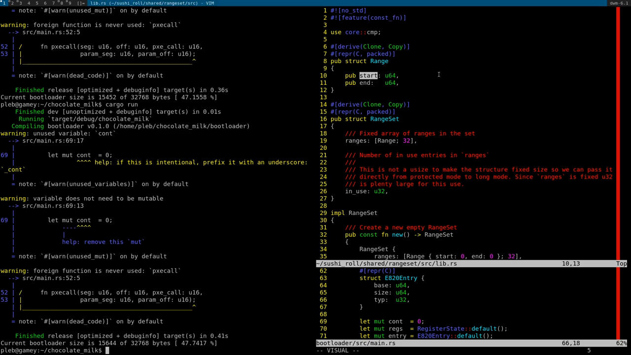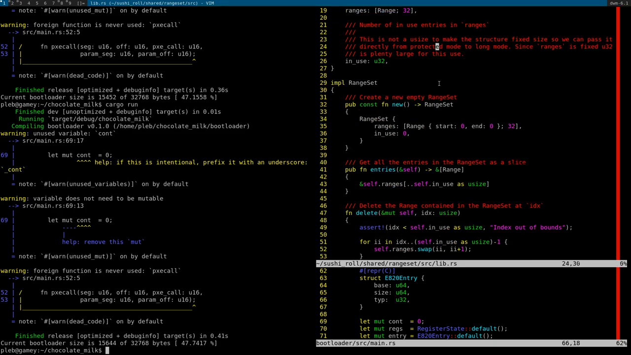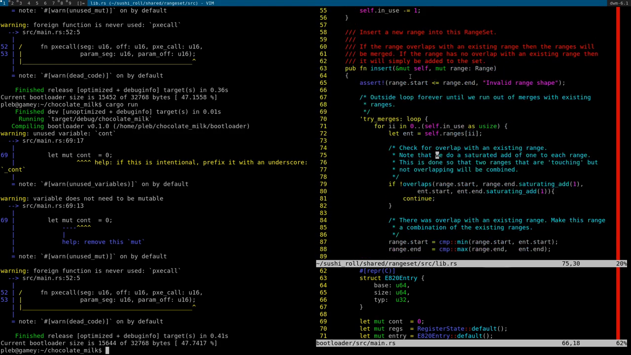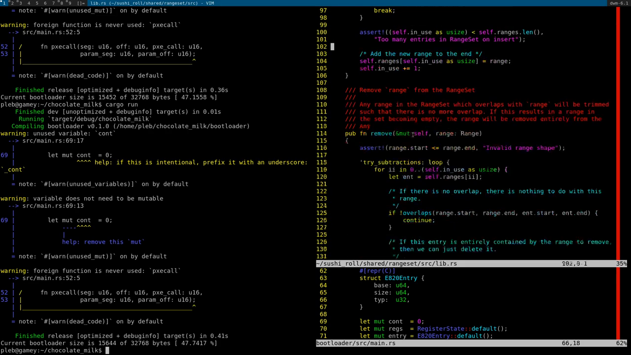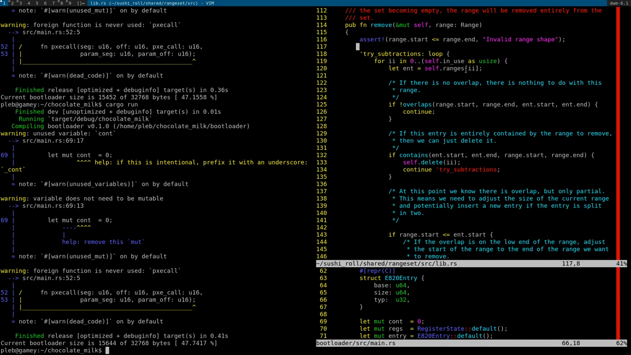So this entire library is designed around inclusive ranges, and it gives you the ability to insert a range where you can add a new range, and if there are overlaps, it will merge all of the ranges that are next to each other. And then you can also remove a range, and if you remove a range, it will split up an existing range. If you fragged one, it will truncate one if you just cut off the end.